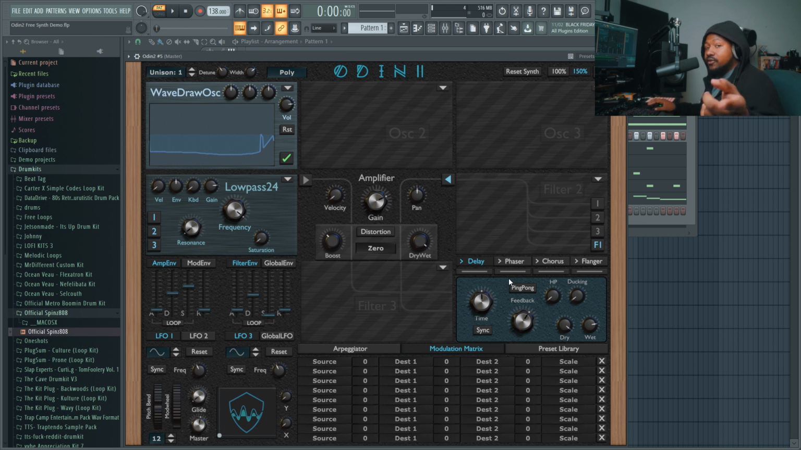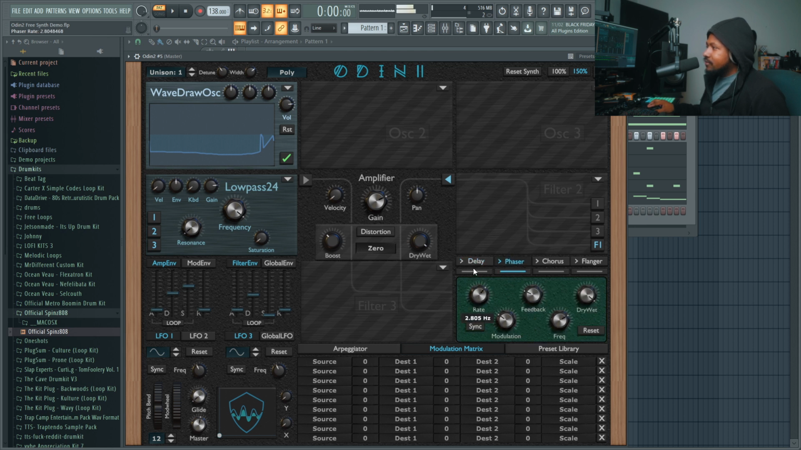Built-in effects. You don't see that in a lot of free VSTs. So you got delay, you got phaser, chorus, which is my favorite. Dope right there. And then flanger. So you can get some pretty unique sounds built into that.